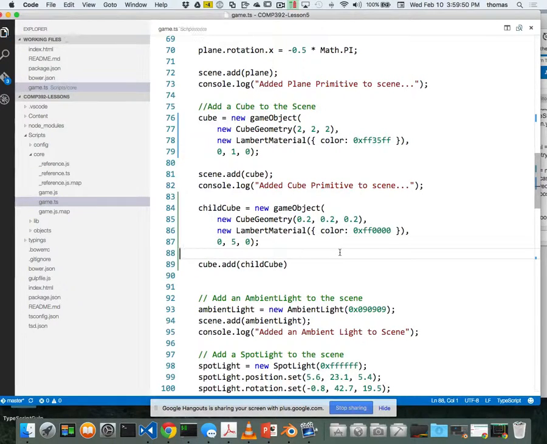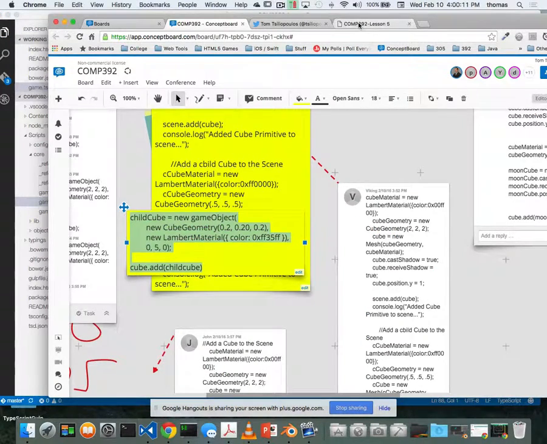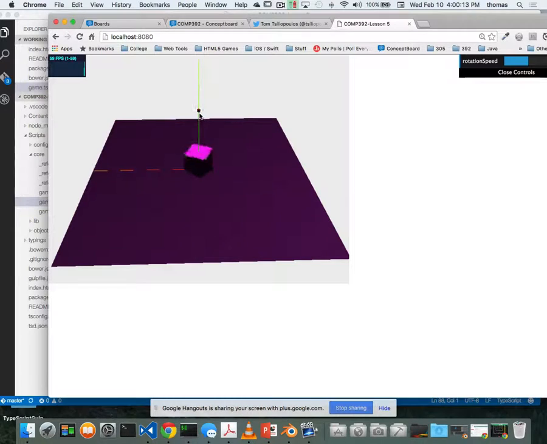Let's change the color. And we'll add a console command just to see that we've added our child cube. Right? Added child cube to the cube. To cube object. There we go. We'll save that, and when I save it, I can go back here. It's automatically transpiled, and there it is.